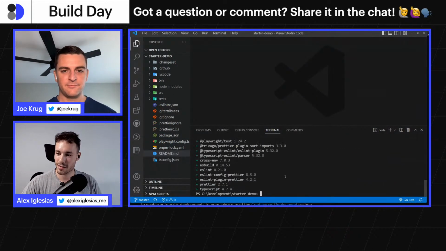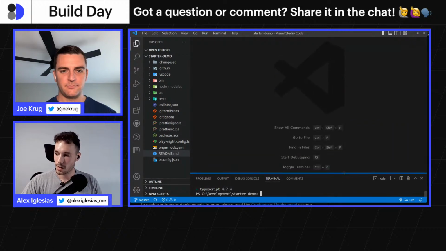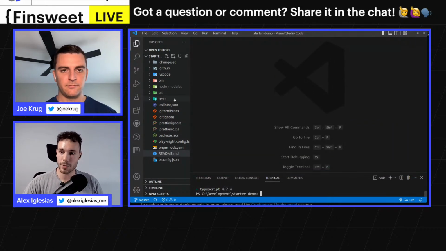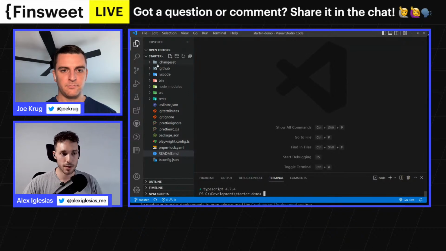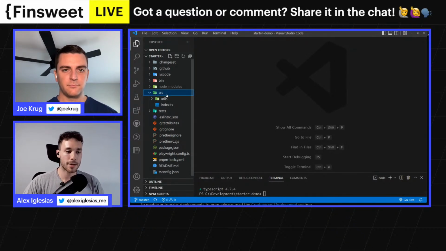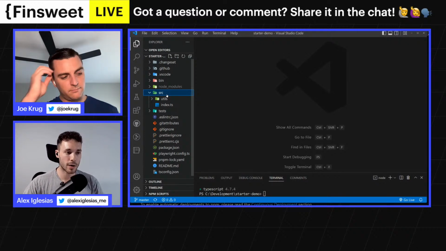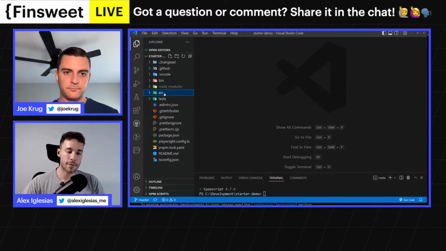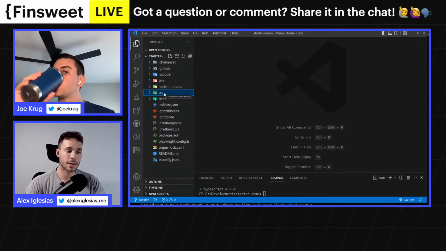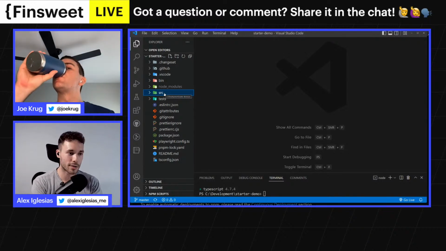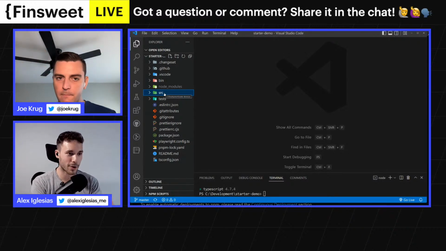Has it finished? Yeah, cool. Okay, so let's walk through everything that we have. We have a bunch of folders here, and every folder has a purpose. The one that's going to contain all the code that we write is the folder that's called source. The name is already saying it. Source is for the source of the code.